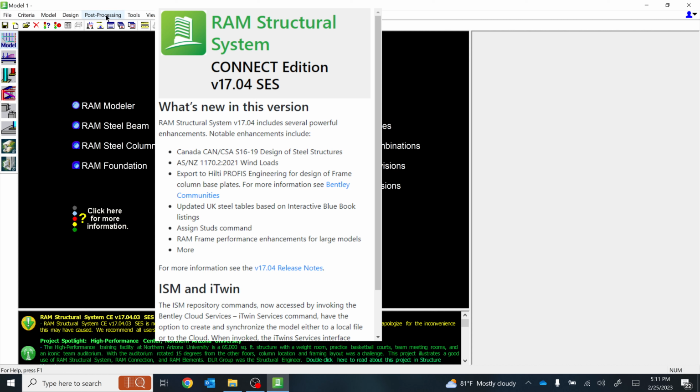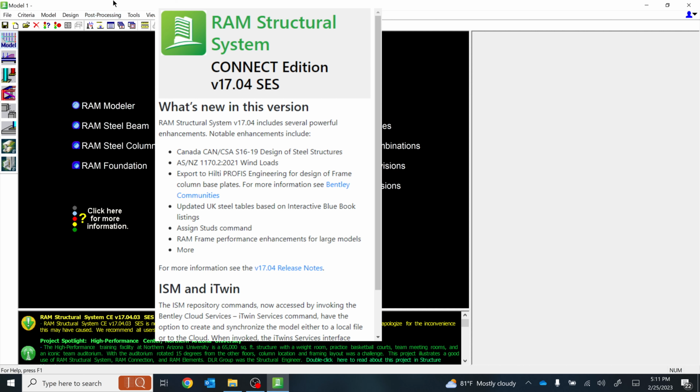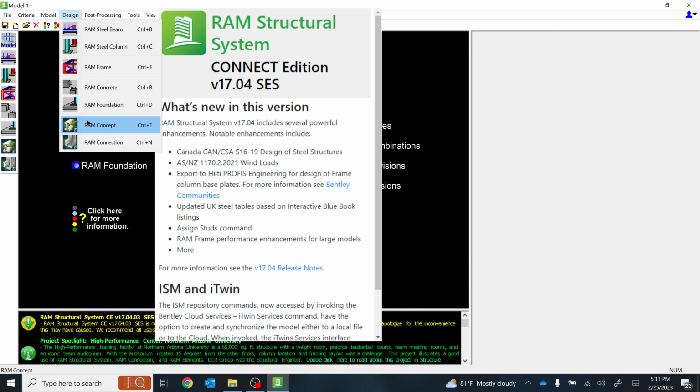Post Processing is where you get your foundation loads to an Excel file, or get the reaction loads in the format of a DXF file. We'll discuss more about post processing in upcoming videos. On the left-hand side you'll see these options, which are nothing but modules. Under Design you should find the same modules.